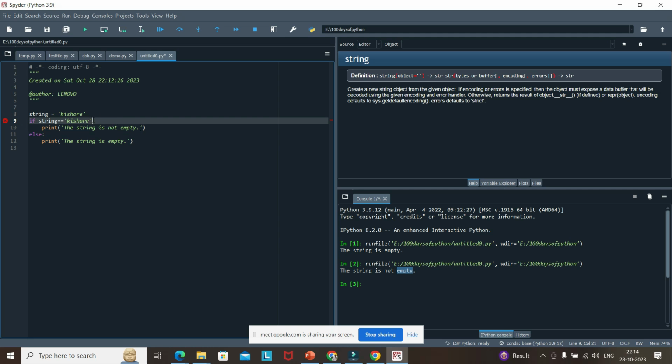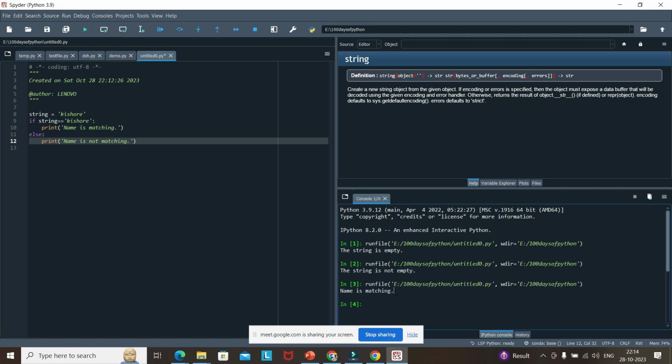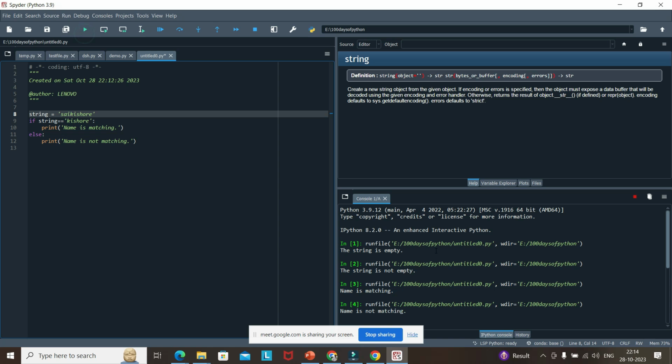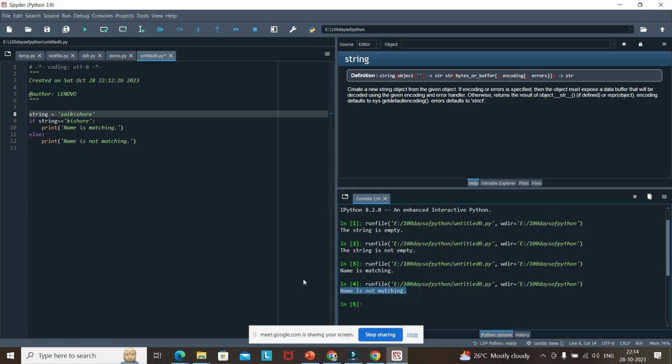Here I have removed the colon, so it is saying invalid syntax. So what I am doing: if string equal to Kishore, it should print match, else, if it is not equal to Kishore, it should print name is not matching. If I run again, it says name is matching. If I give a different name, it says name is not matching.